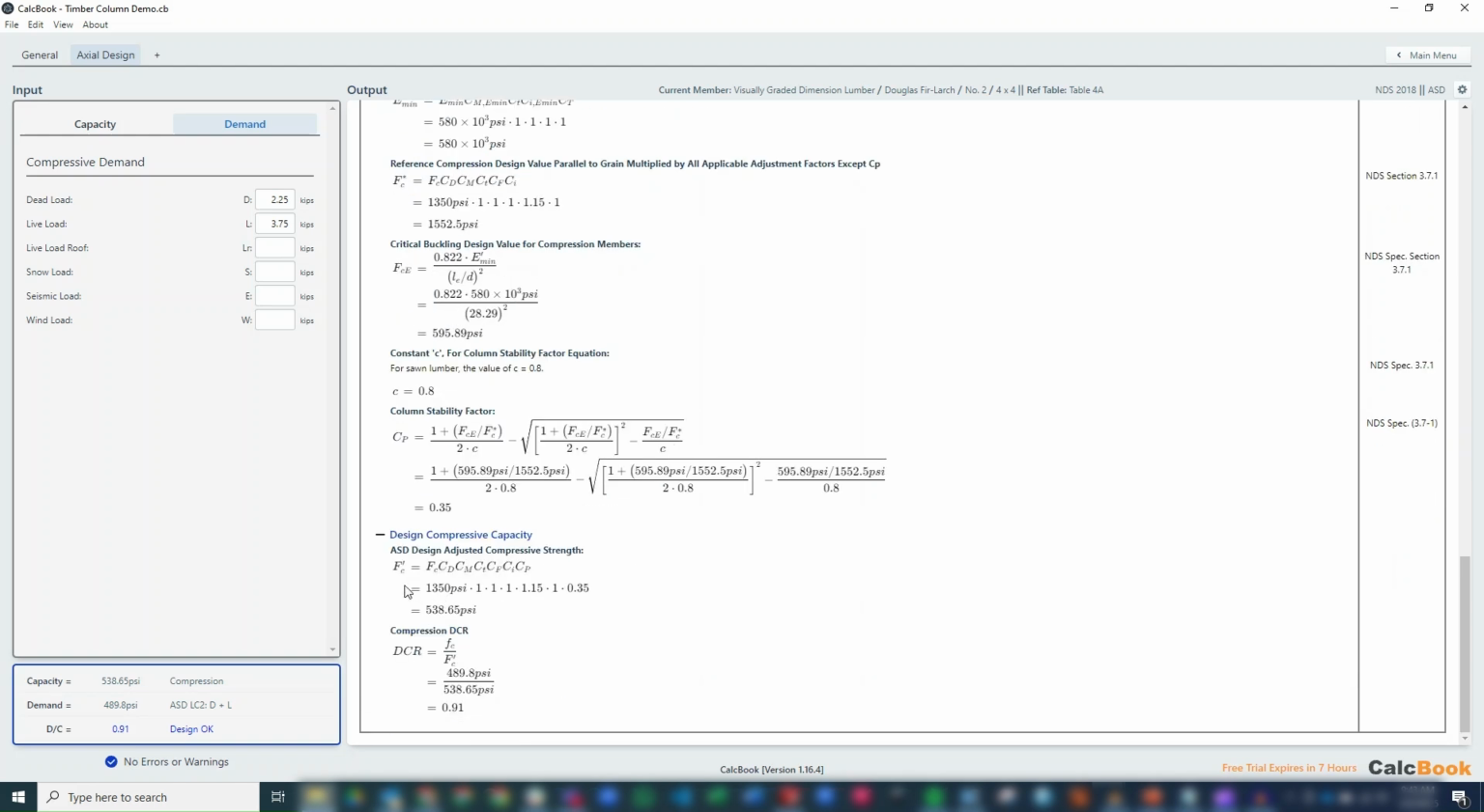Then we calculate our F'c equation, which is the same thing as Fc star, but now we do include our CP factor, and we have our load duration factor in there, and that gets a DC ratio of 0.91. So that is a column design for sawn lumber in CalcBook.